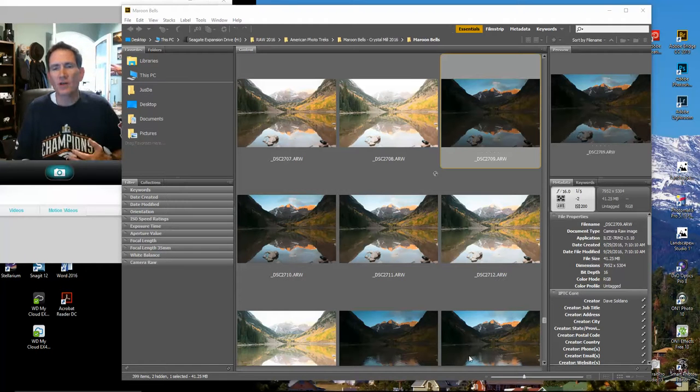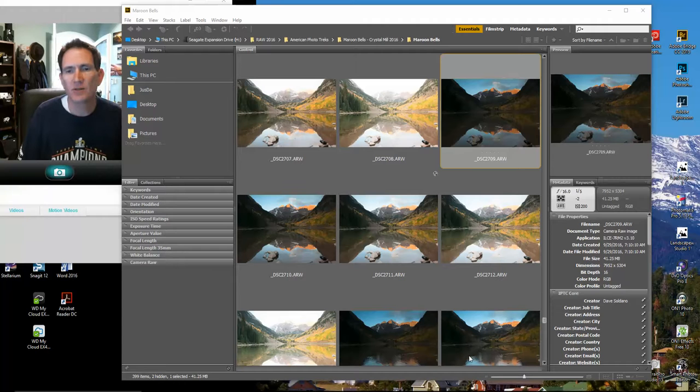So the first image that I'm going to process is going to be Maroon Bells. And I'm going to do that because I thought it presented a particular challenge. You had that really dark foreground and then the bright sky, and then you had the alpenglow on the top of the mountain, and so that presents a challenge.